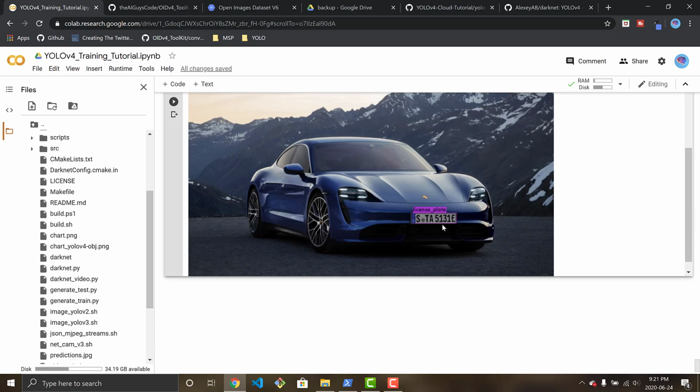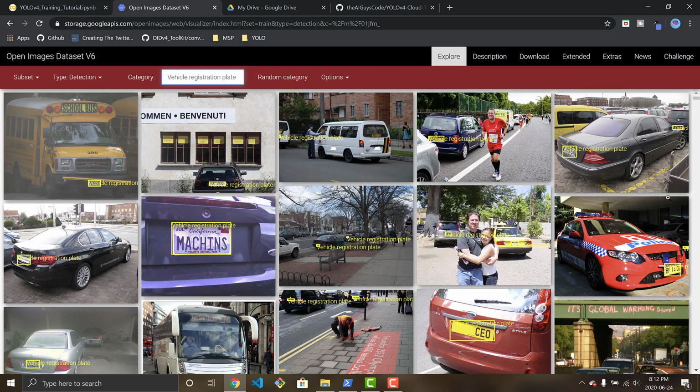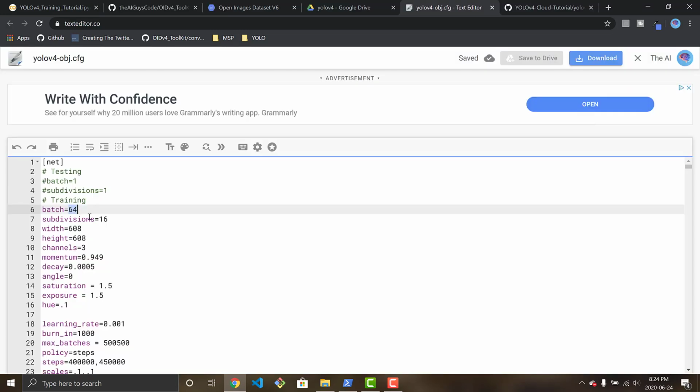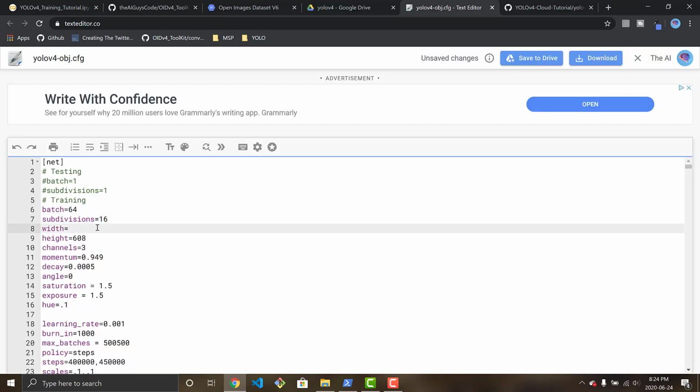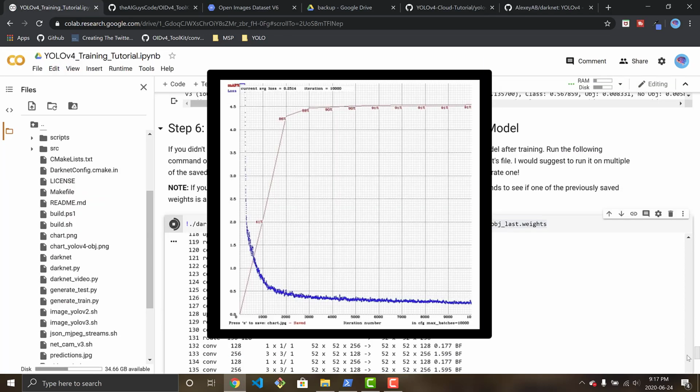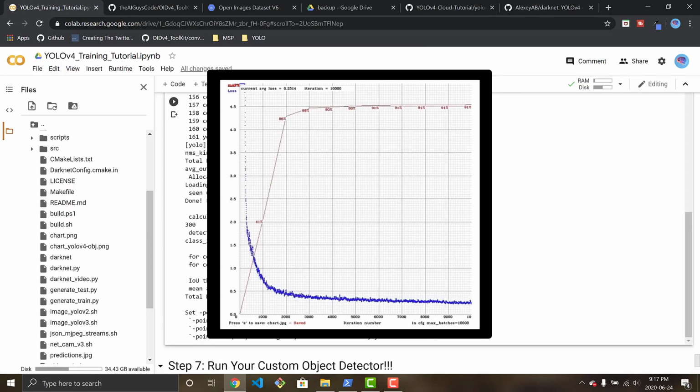I'll be showing you guys how to gather your own custom data sets with ease, super fast. I'll also be showing you guys how to customize configuration files necessary to do this custom training. And I'll even show you guys how to test your custom object detector and see the accuracy of it in real time.